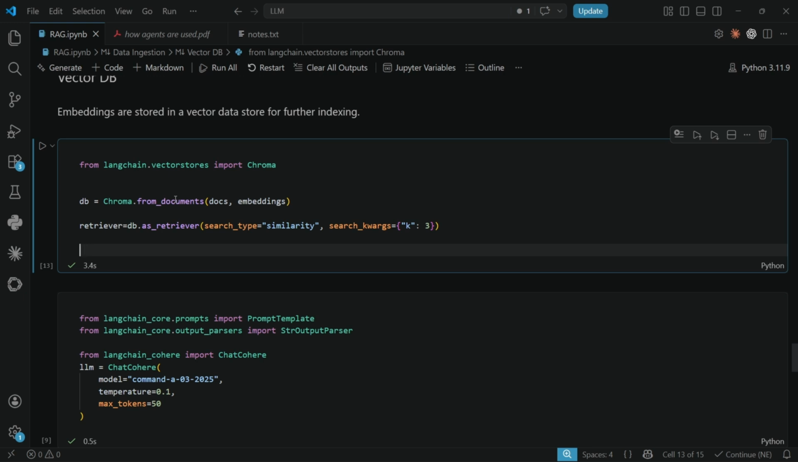DB is our database. Then I'm returning from the documents with db as retriever. The retriever is a method to retrieve the content, and we use the search type and search keywords. The search type is similarity, and the keyword is top three, like k equals 3, top k.